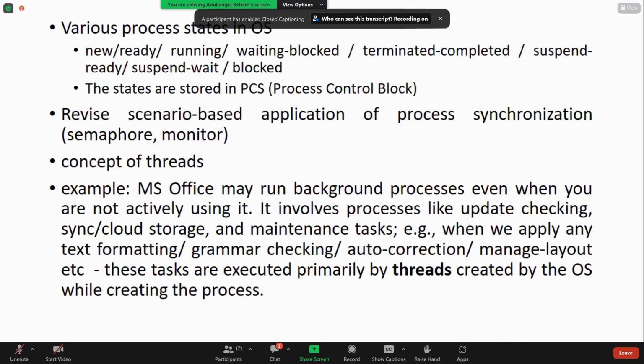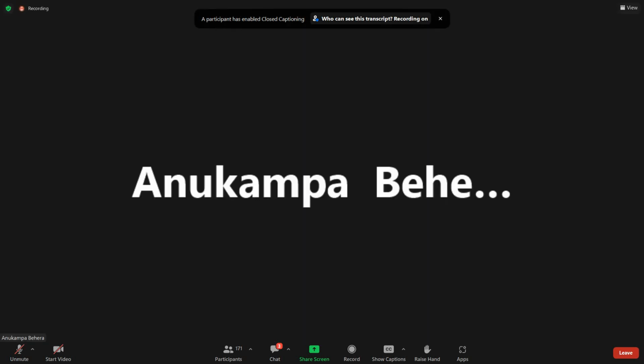Where are the process states stored? All of us know it is in the PCB. I have written PCS. Extremely sorry.